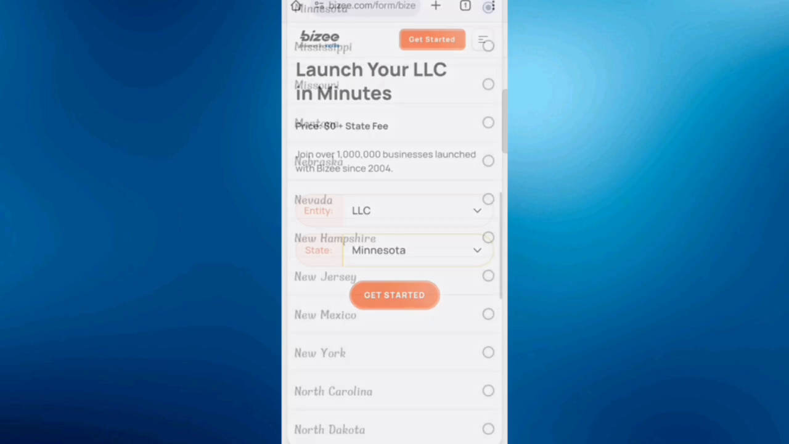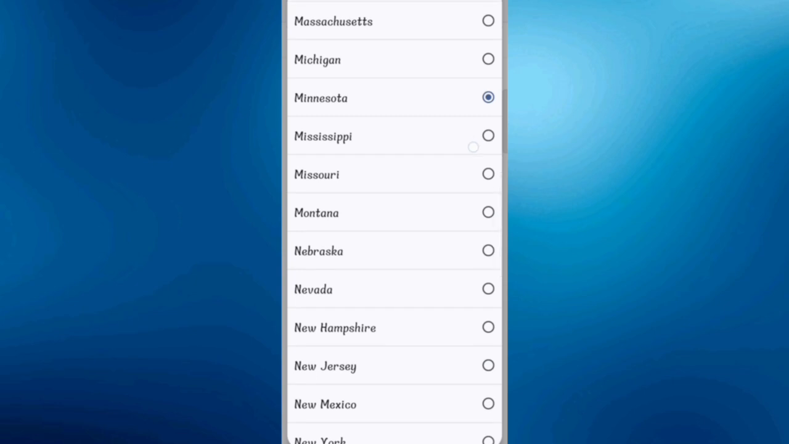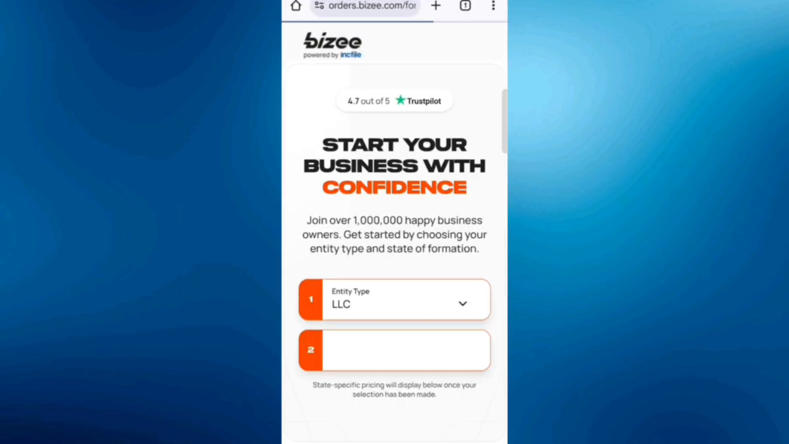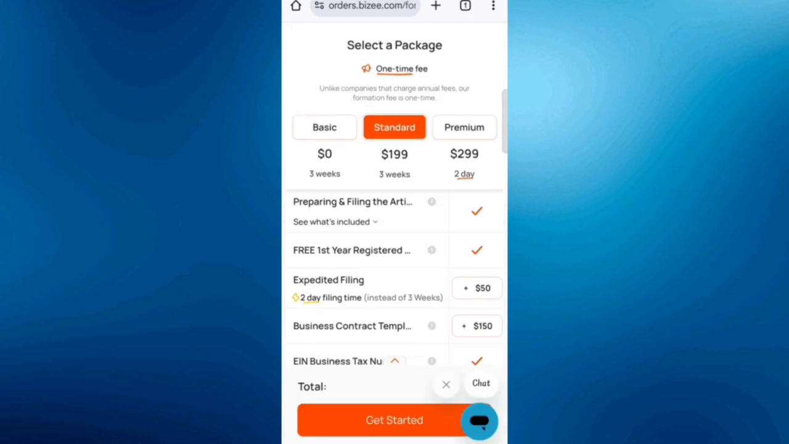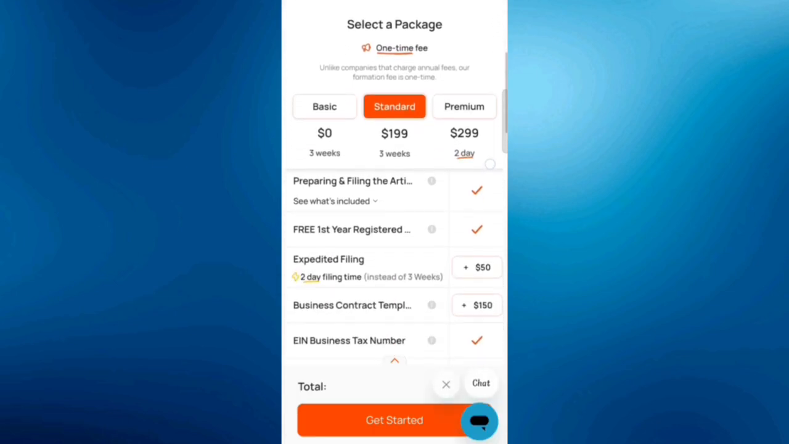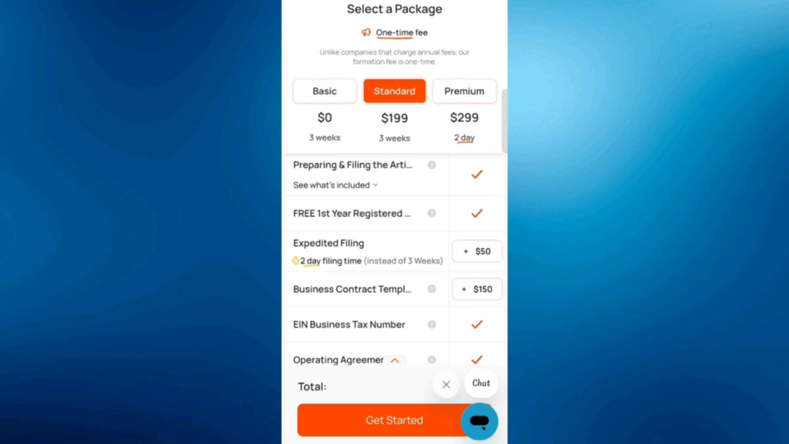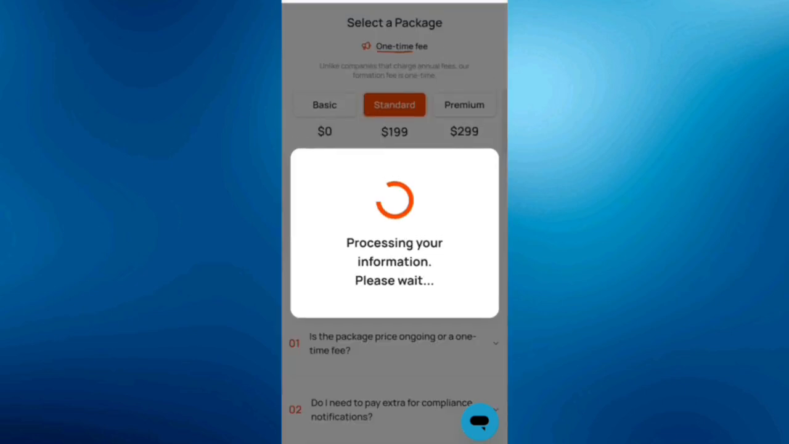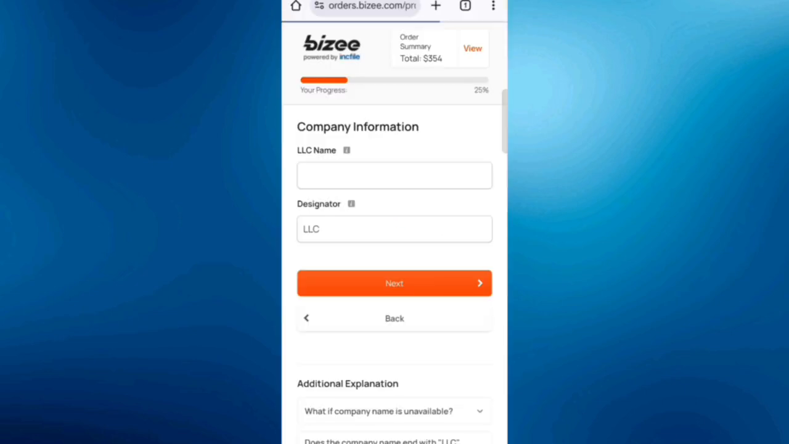Step 2. Choose your state. Select Minnesota as your LLC's formation state and click Get Started. Step 3. Select an LLC package. BZ offers 3 packages: Basic prepares and files your articles of organization. Pro includes an EIN, operating agreement, and compliance documents. Premium, everything in Pro plus a business website and domain. Choose the package that fits your needs.